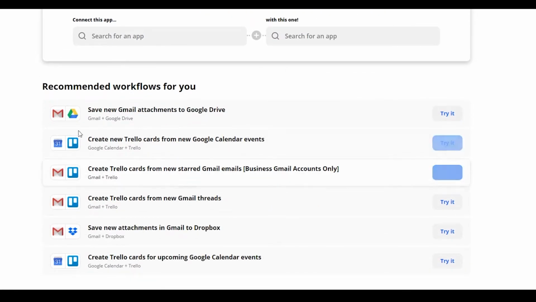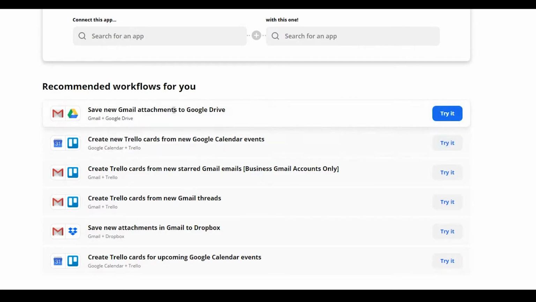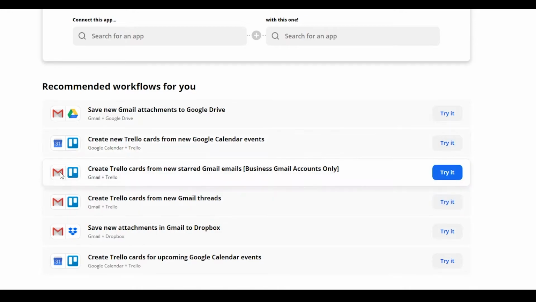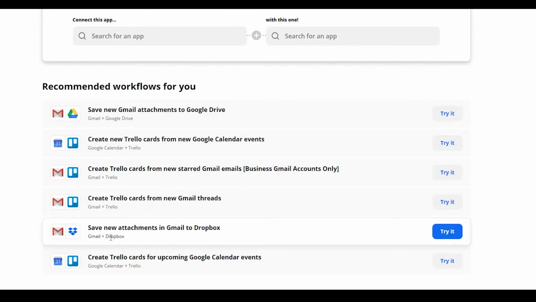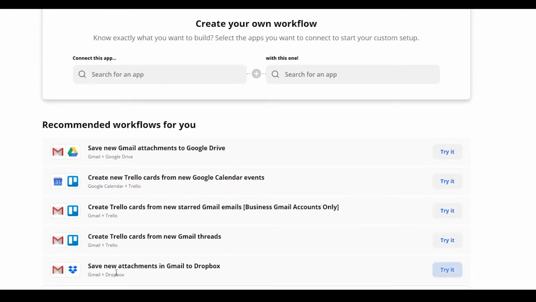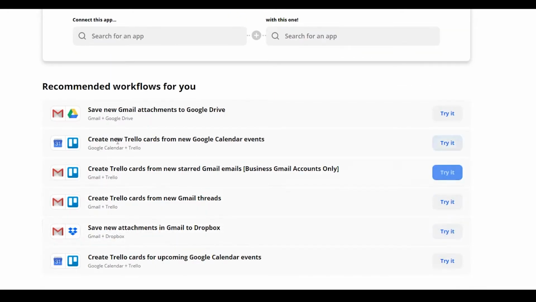So as we can see down below, we have some workflows that are recommended for us. So as you can see, since we have selected Google and Trello accounts, the website has automatically made a workflow for us that we can try out. So basically, we have Gmail with Google Drive, we have Calendar with Trello, we have Gmail with Trello again, and then down below we have Gmail and Dropbox and Calendar and Trello. And some of these are similar, but you have to understand that they provide different triggers, they provide different actions.